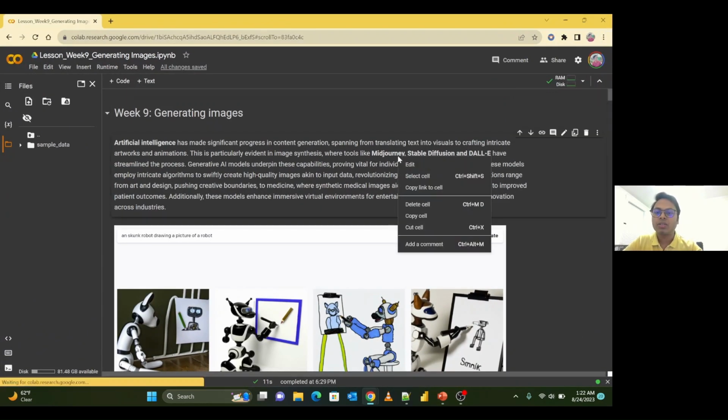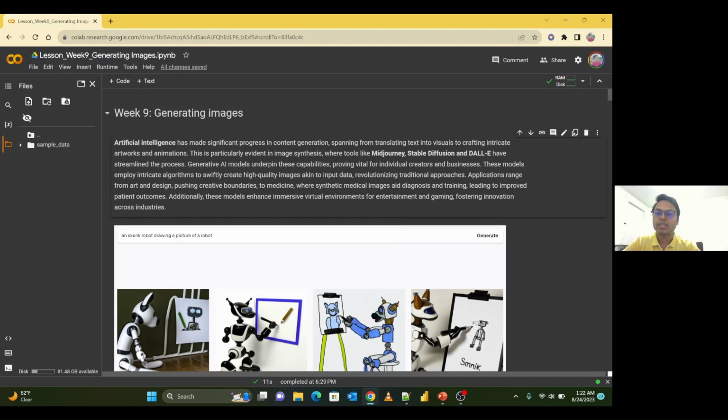These are the notes which I prepared for this lecture, so let's go through them. Artificial intelligence has made significant progress in content generation, spanning from translating text into visuals to crafting intricate artworks and animation. This is particularly evident in image synthesis, where tools like Midjourney and DALL-E have streamlined the process.